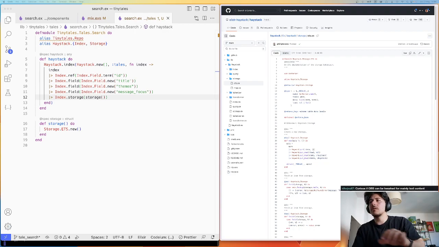Is the storage? Oh, sorry. Let me fix that.